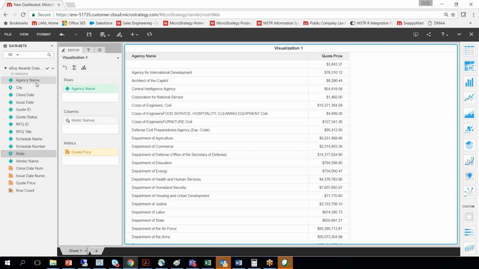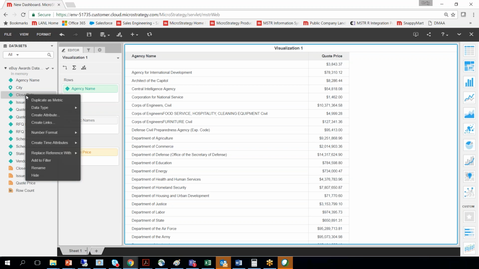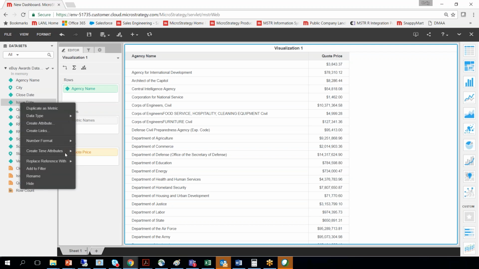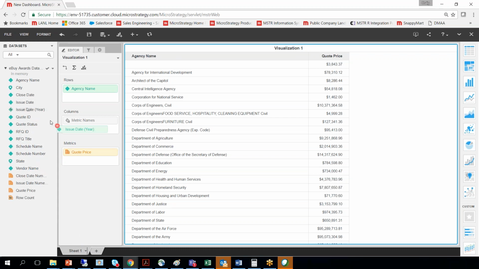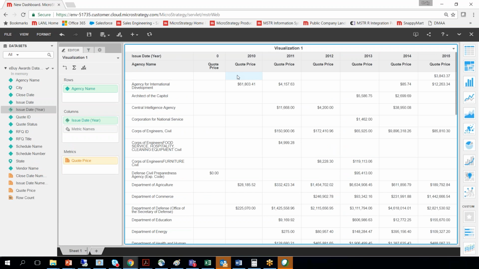Just to the right of that is the editor, where, as I drag elements from my data set into my dashboard, it makes changes for it. So let's say for my issue date, I actually want to create a year. I think I've got a couple years worth of data in here, and I'll put this in my columns. So now I've got my agency and then my years from 2010 to 2015, right? So making some changes there.